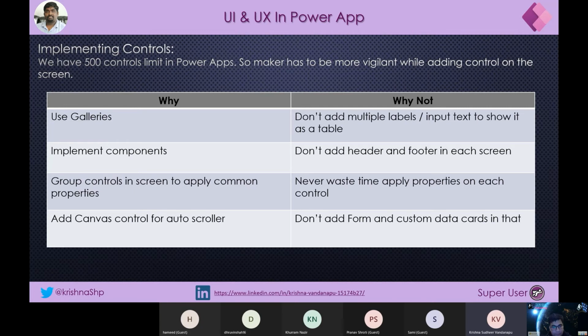And the next one is never waste time applying properties on each and every control. What that means is, when we create a label or a button and we want to give an icon to the button, never add the code behind for the button and the icon separately. Group them and apply the properties at the group level rather than at the control level.